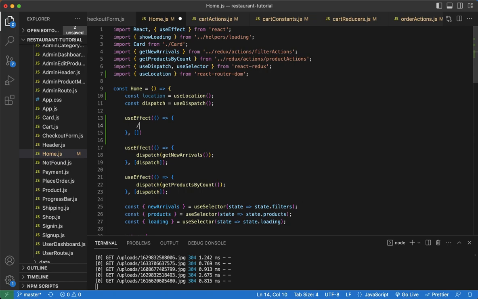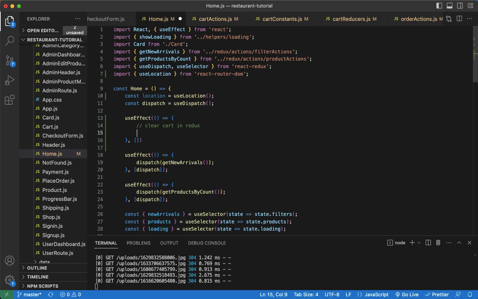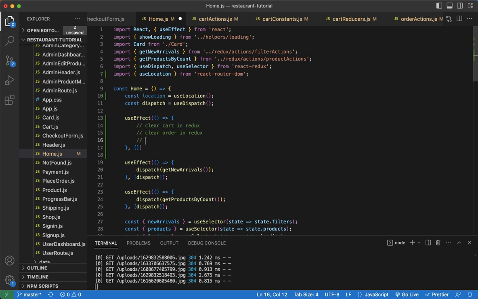And at the very top, let's see here. So we want to clear the cart in Redux. And here we want to clear the order in Redux. And then we want to clear local storage, except for the user. Okay.